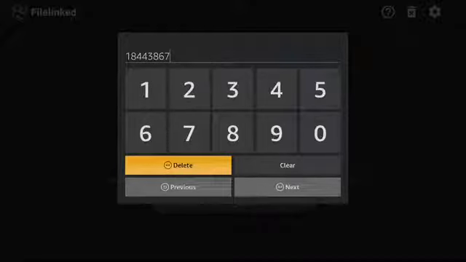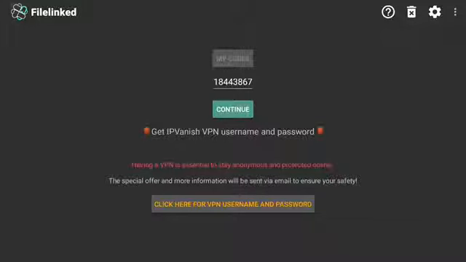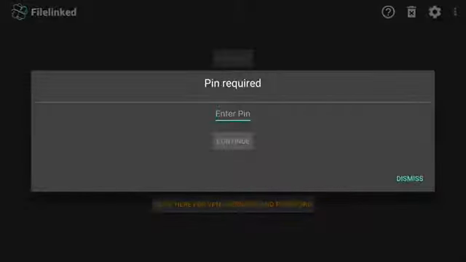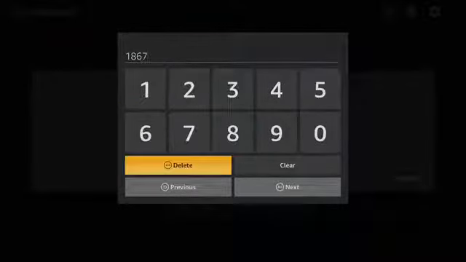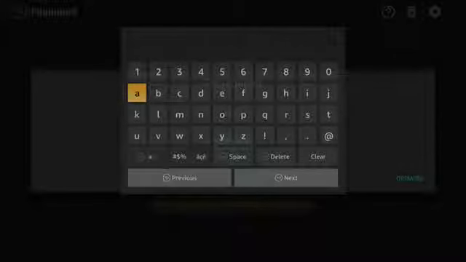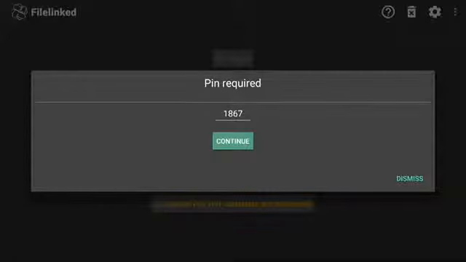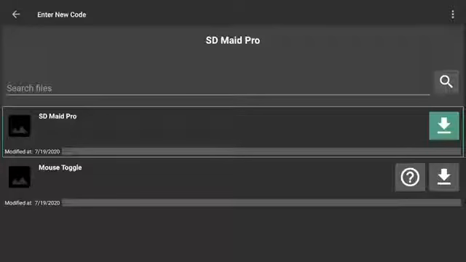Push next. Push continue. Enter the PIN number. Push next. Push continue. Read before pushing dismiss. Push dismiss.